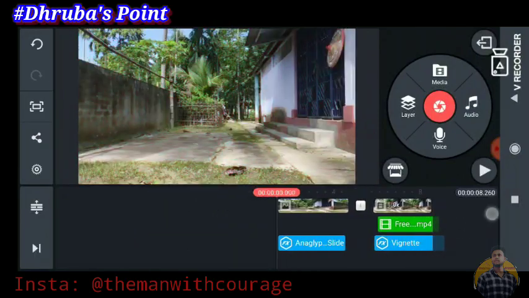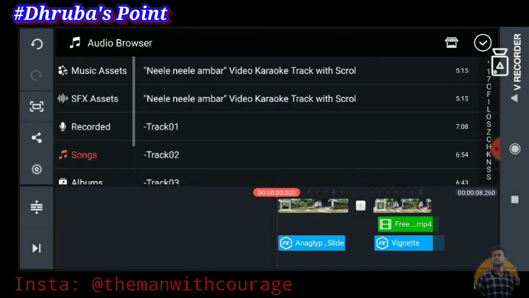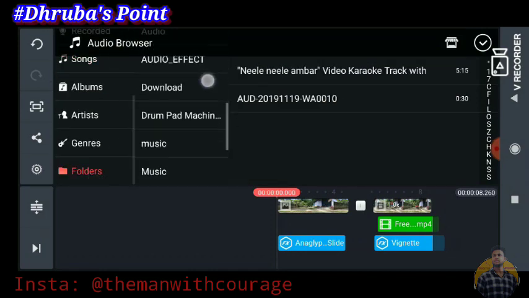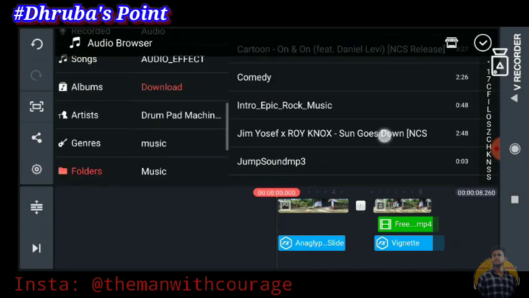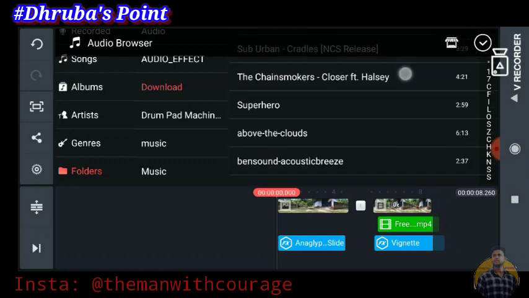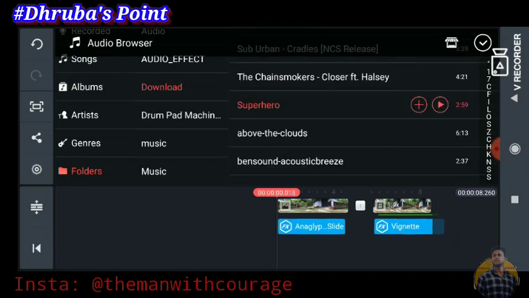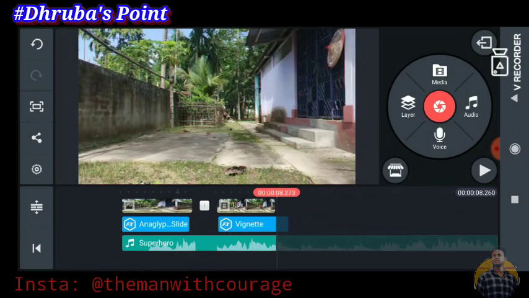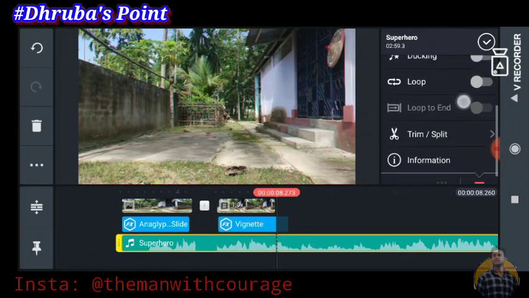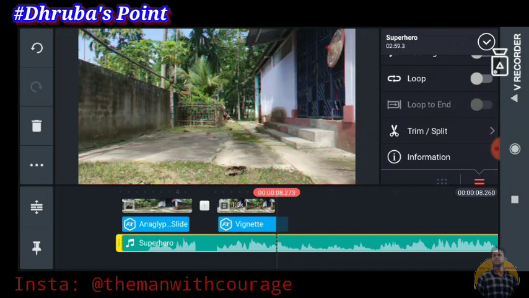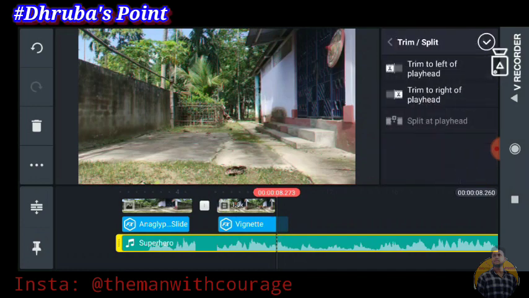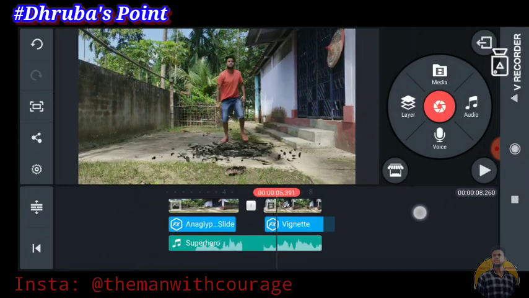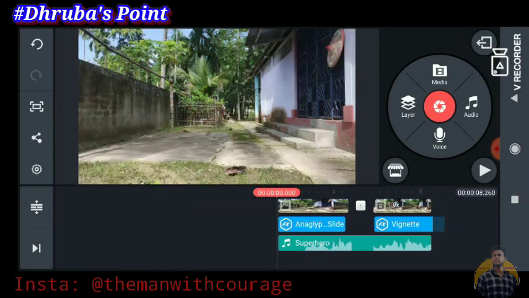If you want to add music, go audio and select any audios from your file. I have selected this. So you have to cut unnecessary part of this music audio. Go trim and trim to right of play it. Okay. Let's preview of this video clip.